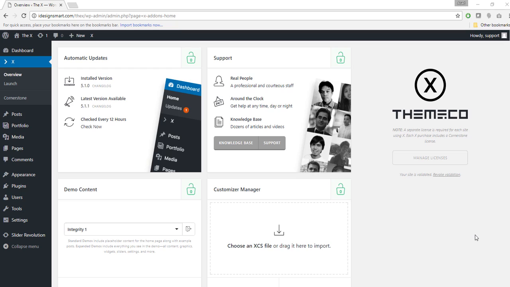Today's video is the most exciting X-Theme video in my X-Theme tutorial series. This is a continuation from my previous videos on the X-Theme and Cornerstone. In the previous videos, I created a video about how to set up the X-Theme and how to install the theme and set up the child theme and things like that.